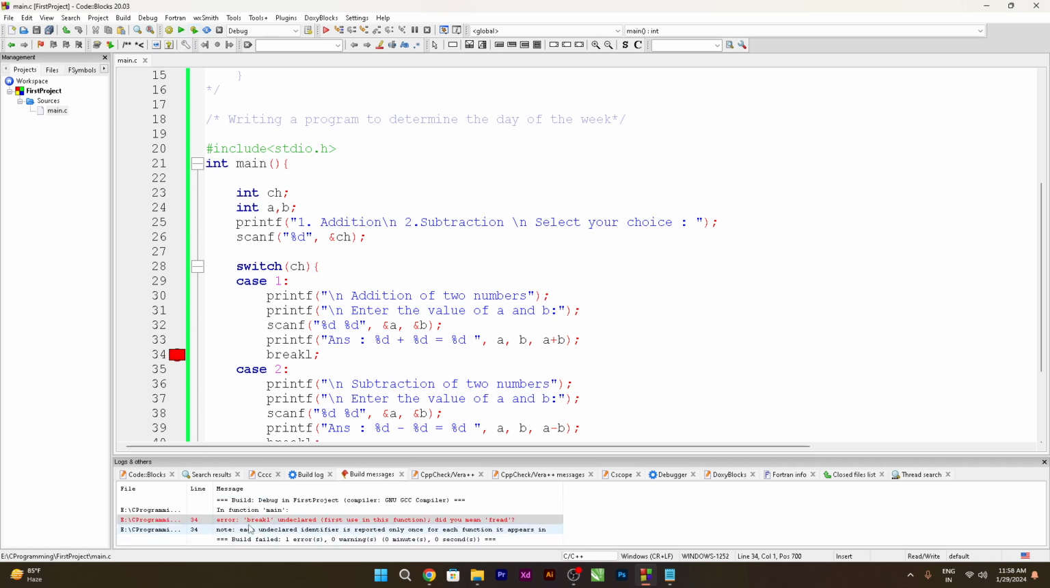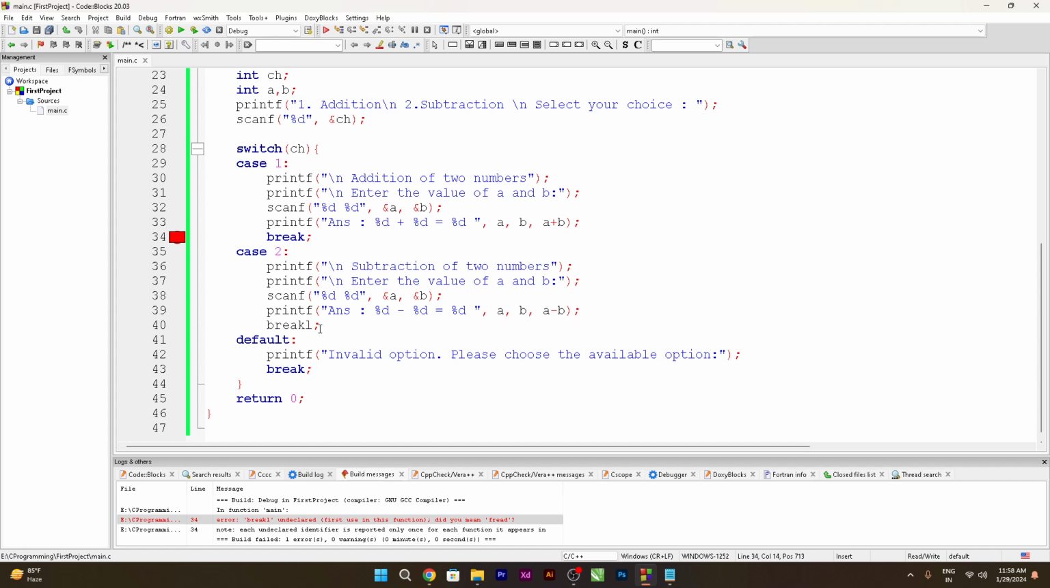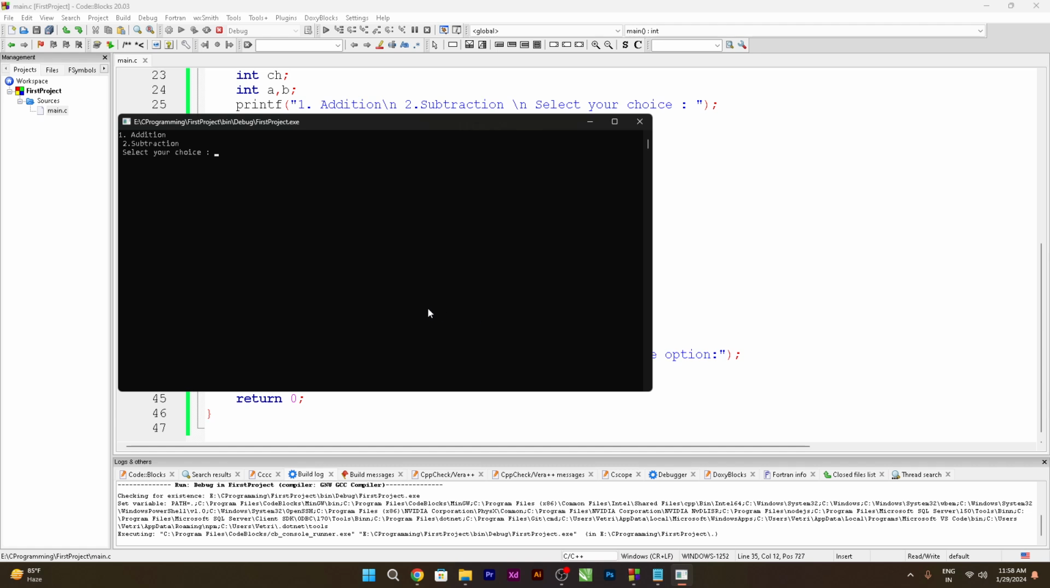Yep. So break. Okay, my bad. Spelling mistake. And here also a spelling mistake. Save the changes. Let's rerun it one more time. And now it's showing addition and subtraction. Select your choice. In this case, I'm going to choose the addition, and it's asking me to give two different numbers, 5, 5, and it gives me the answer: 5 plus 5 is equal to 10.